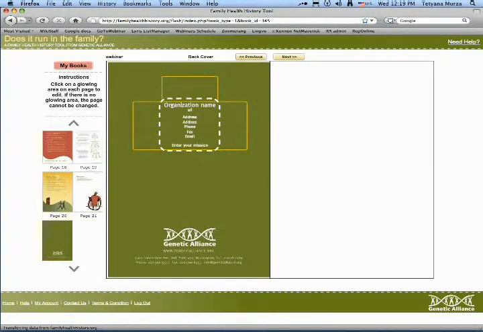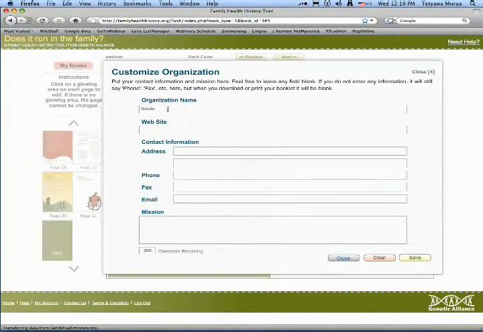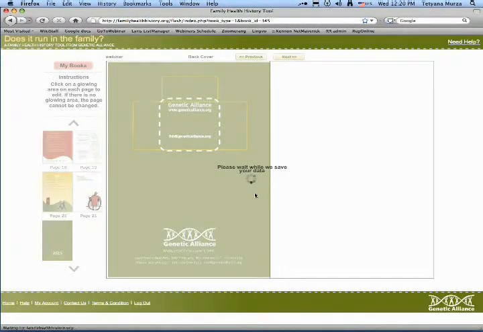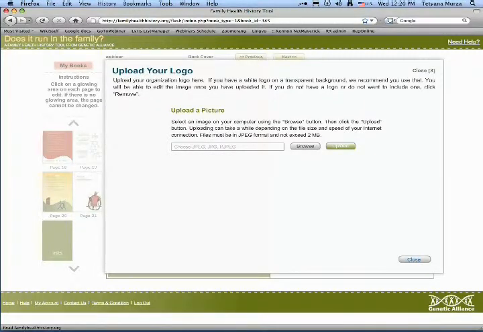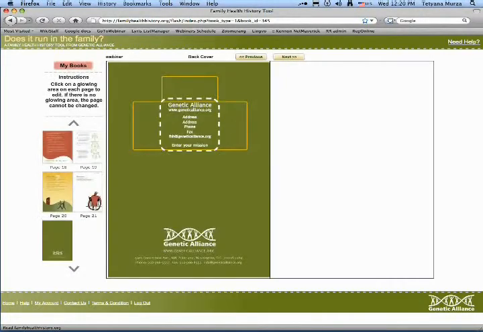And this is what I meant about the back cover. If I don't want to put in all the information here, I just want to put in the organization name and our website. And the email address, Family Health History, fhh@geneticalliance.org. I don't want to put in any of the other information. It still says address, phone, fax, and enter your mission, but that's not going to show up when I choose to download the booklet. You have the opportunity, the space to put in a picture or a logo here on the back. So, if you're customizing it for your family, you can put your family portrait there on the back, or the logo of your organization.